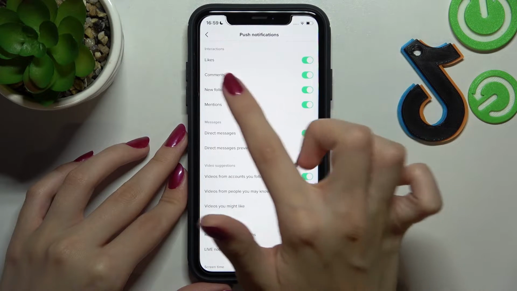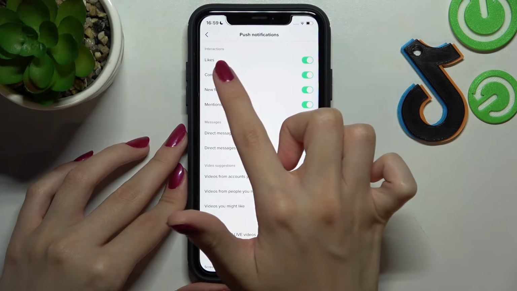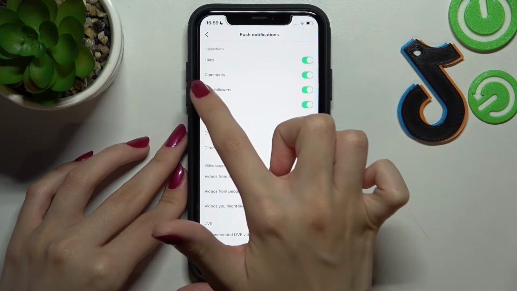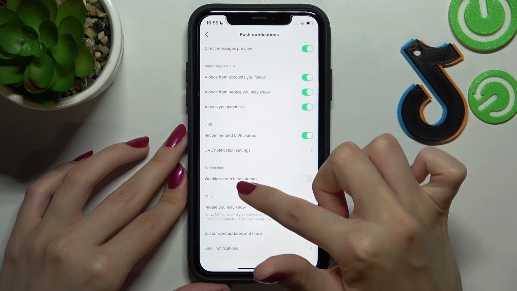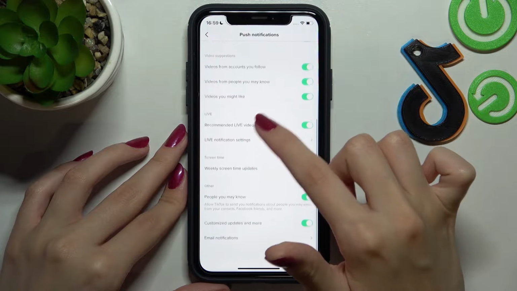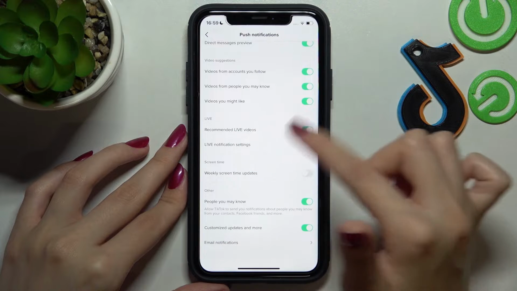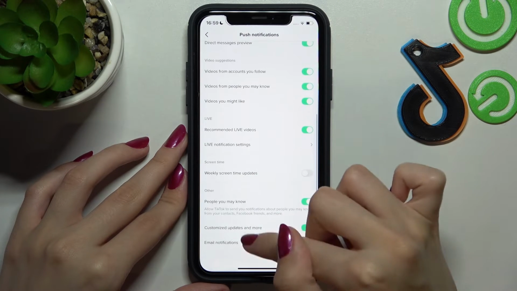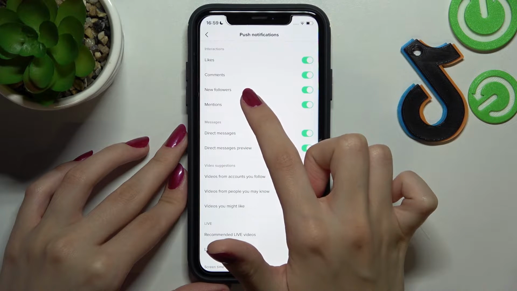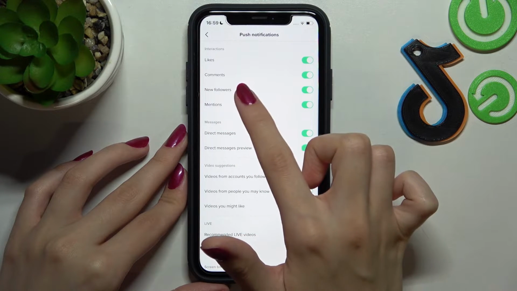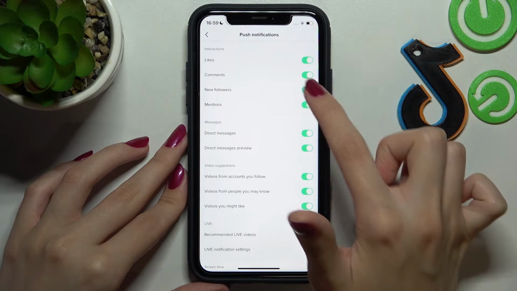As an example, we can disable notifications of all of the likes on our account, or we can also manage the notifications of comments. From now on, we won't have any alerts and notifications popping up about, for example, recommended live videos of other accounts. Also, we can manage all of the types like mentions, new followers, as an example. So when we get some new follower, we won't know about it after tapping on this toggle here.